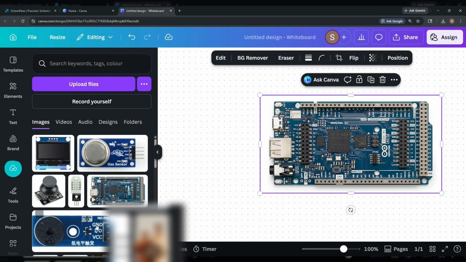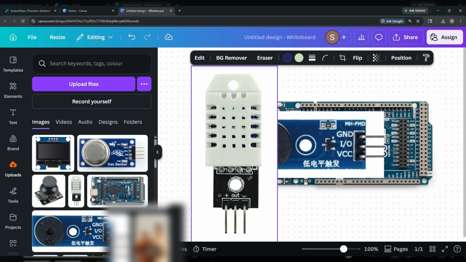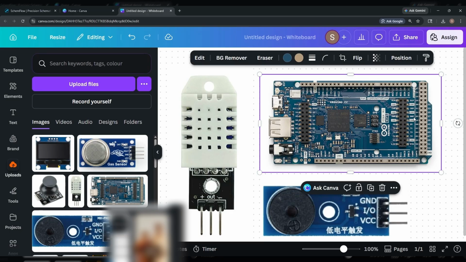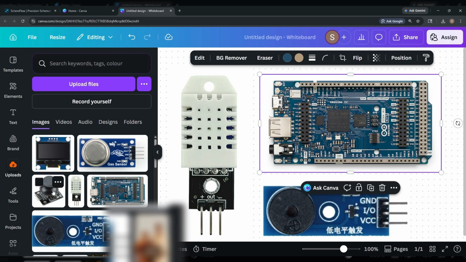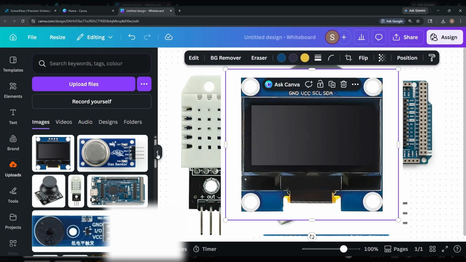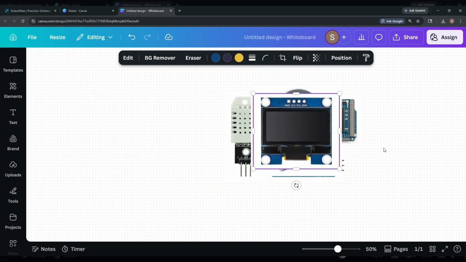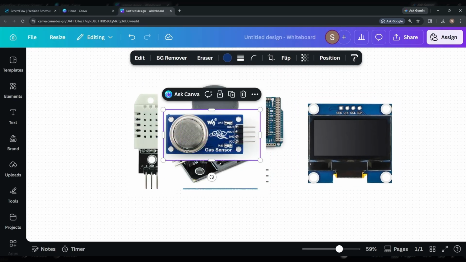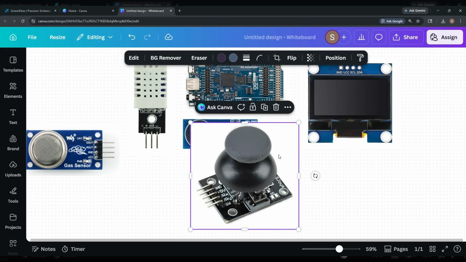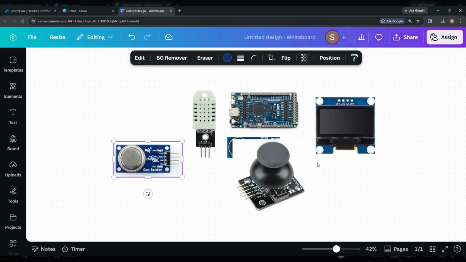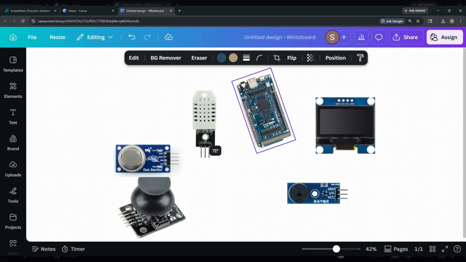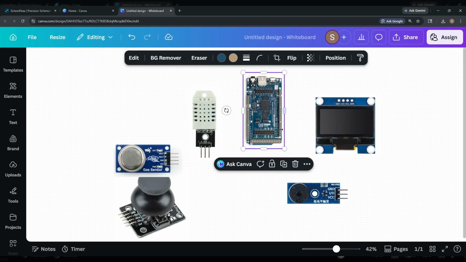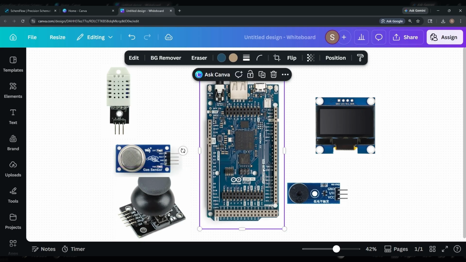After upload, bring every image to the main board. Now you can see you can arrange each and every component as per your requirements. Now let me arrange the main board. I will turn it 90 degrees. Yeah, now it's fine. Now let me increase the size of this. Yeah, now it's looking fine.